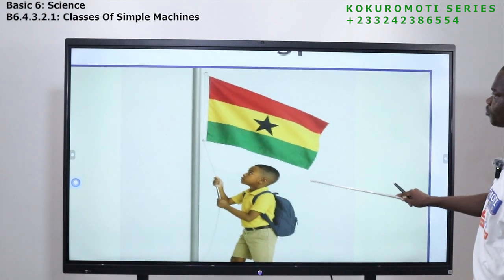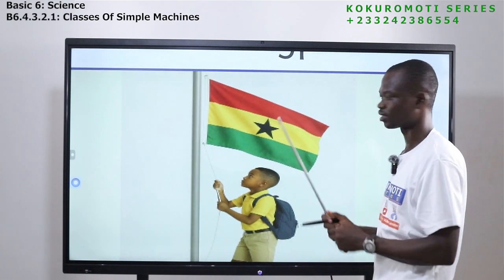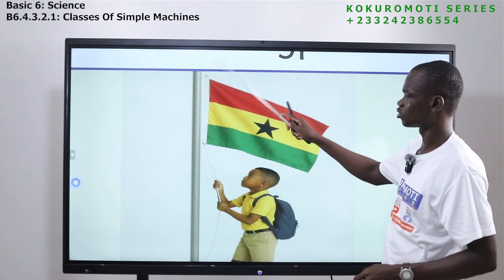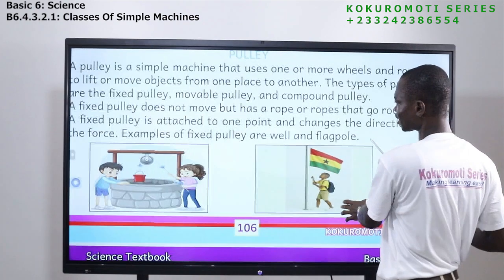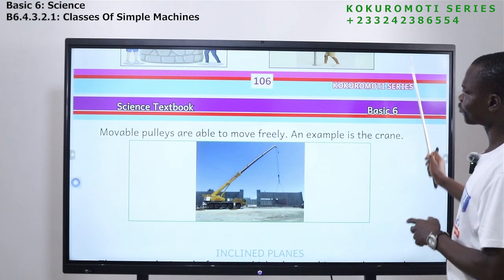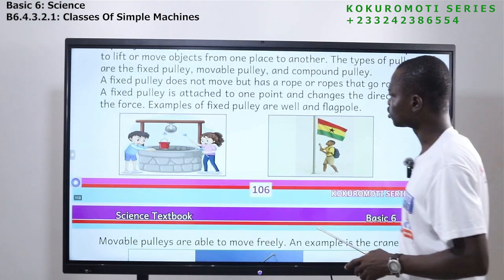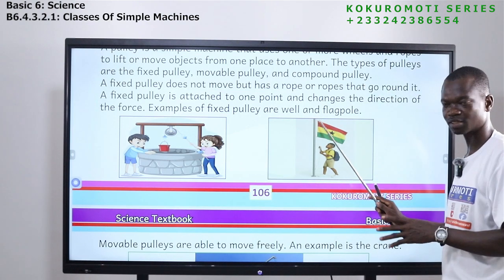Another one too is here. Look at the boy. So the boy too is pulling what? The flag. So the pulley is on top here. Okay, we can't see it, but I will show you a video. You understand it. So that is a fixed pulley. You see this one, it is fixed, it doesn't move. This one too on top, it is fixed, it doesn't move.